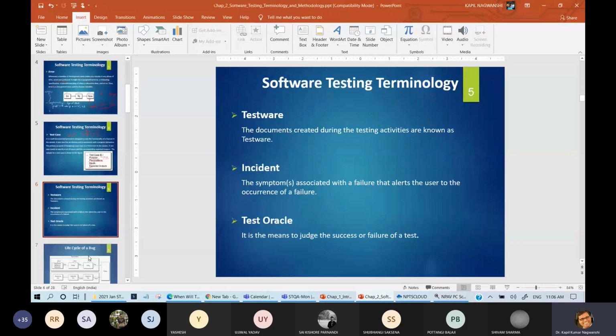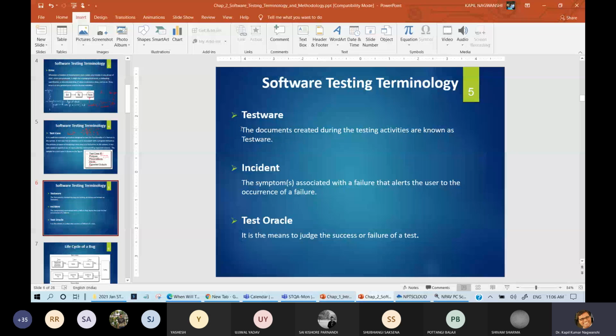Software testing terminology includes testware. The documents created during the testing activities are known as testware. Then incident: the symptoms associated with failures. Whenever a particular incident occurs, like A is greater than B, or A is greater than 91, these are the different incidents, and they will be counted by the software or the person. The symptoms associated with failure alert the user to the occurrence of failure. And the test oracle means judging the success or failure of the test.